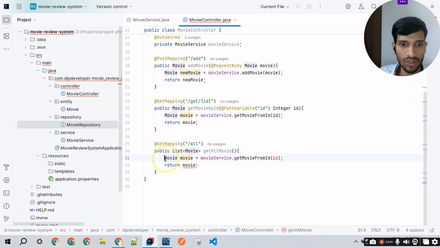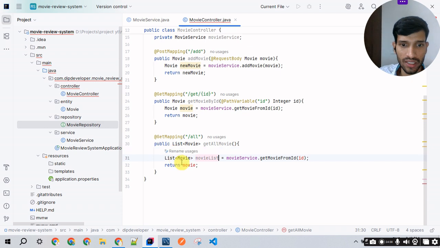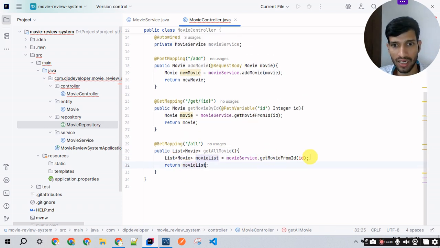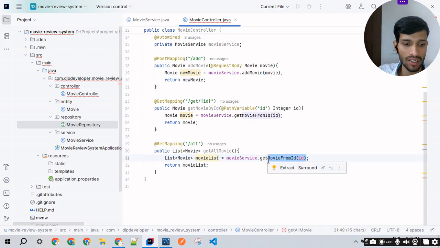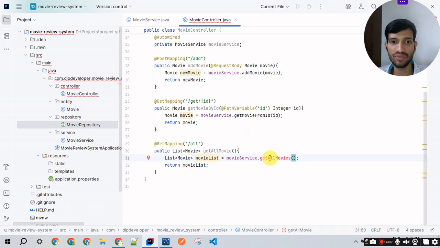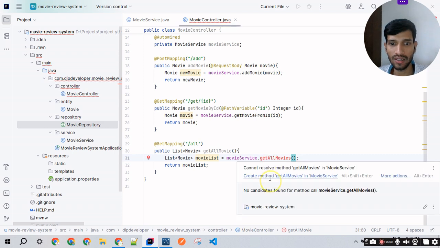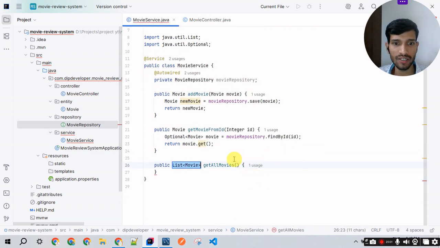Here the return type will be a movie list. We are just modifying it, everything looks similar, and it will return a movie list. No ID is there, so it will call getAllMovies. We will be creating one getAllMovies function, again in the movie service.